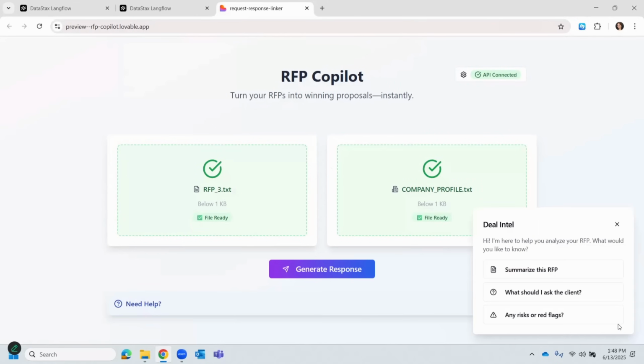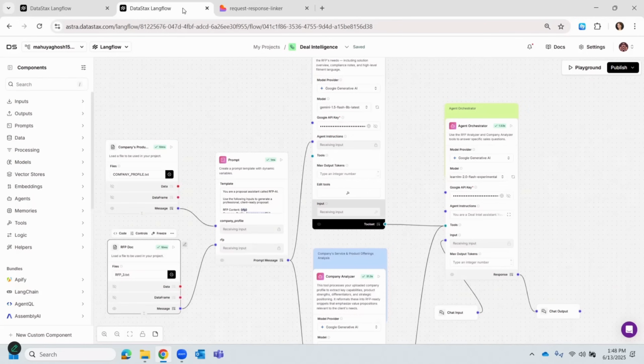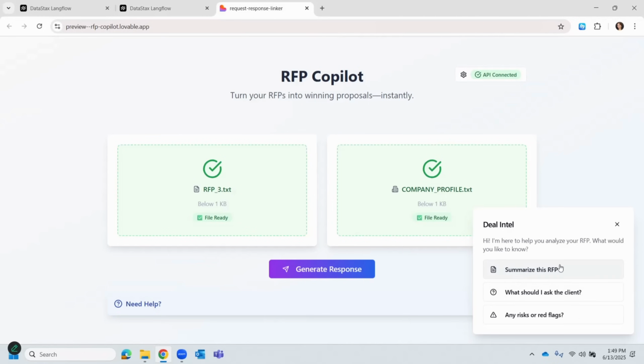Let's go back. So for this deal intel section, there are three actions, right? So in the back end, we have this AI workflow automation called deal intelligence. Just like the previous one, this is also created using Langflow. It has multiple AI agents and an agent orchestrator, which eventually helps with those three actions that we see here. That is summarize RFP response, what questions to ask the client, and flag out any potential risk.